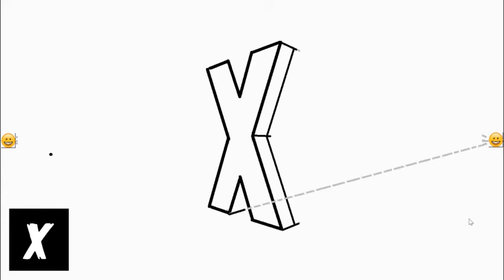I want a happy line there, and a parallel line here. So this line right here is parallel to this line.